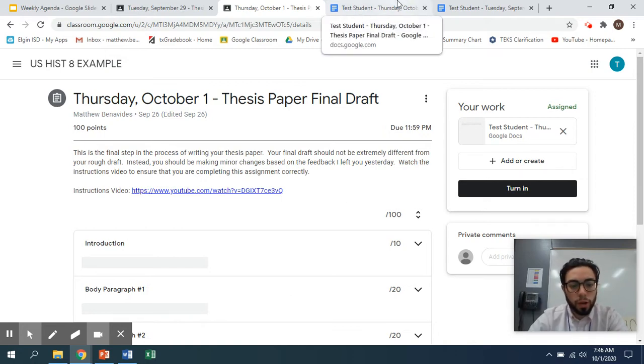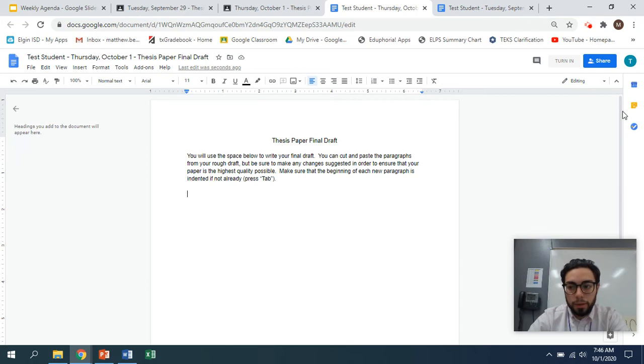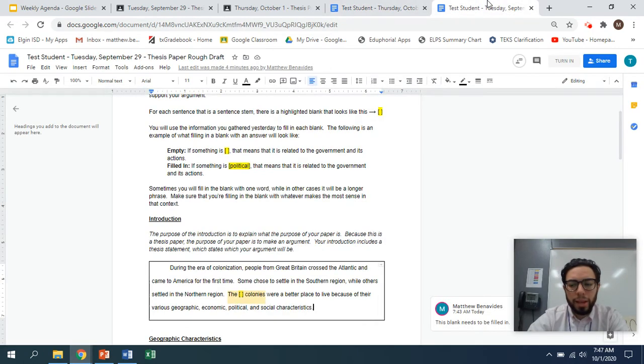So what we're actually working in is this document here. You can see that there are some very basic instructions, but the rest of your final draft is going to be essentially typed here. Because of how we are setting things up for this thesis paper, and even in the future, really what you're doing is taking your rough draft and fixing it up. You are making any small changes that you might need to. Again, hopefully, if you did your rough draft correctly, there's very little you have to do for your final draft. So let me go ahead and show you what I mean.